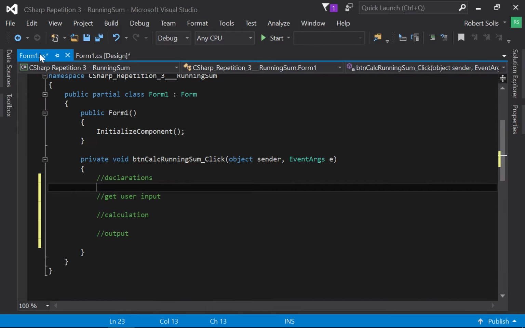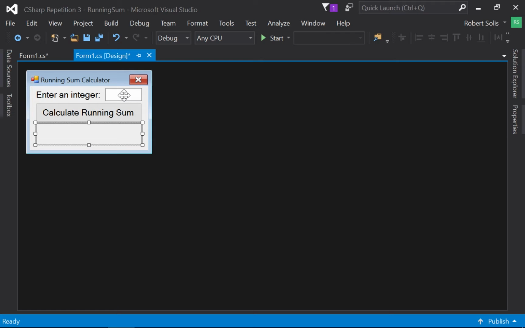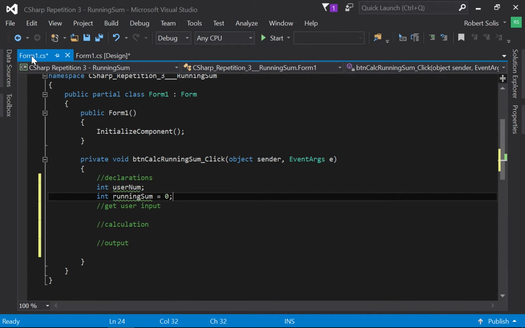Therefore, let's go ahead and create a variable, an integer variable, called userNum. Let's also create another variable called runningSum. And I'll set that to 0 at first, because the running sum is not equal to anything yet. We have to wait till the user inputs a value. Now, because this is a series of numbers, if I enter 5 over here, that's going to be 1 plus 2 plus 3 plus 4 plus 5. I want you to think about a series of numbers as a number on a circle.